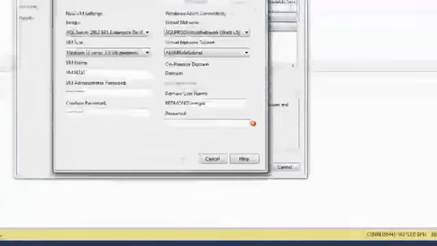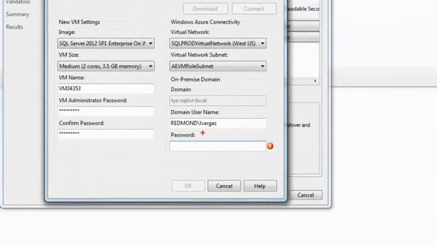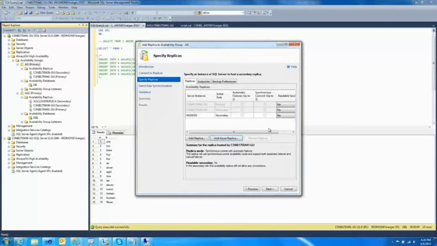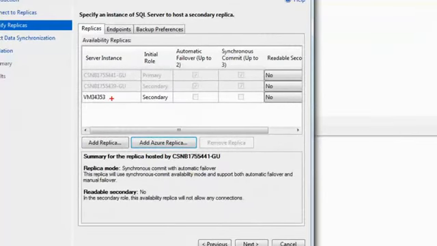And finally, I can specify my domain credentials so that that VM in the cloud is added to my on-premise domain. Right? This, again, is a requirement that we have today in order to build this cluster across different virtual machines. So I'm going to specify here my domain password. And after that, you will see that I have now in the list of replicas a new replica here that is going to be configured in Windows Azure.